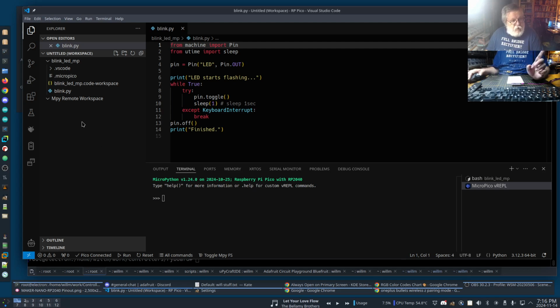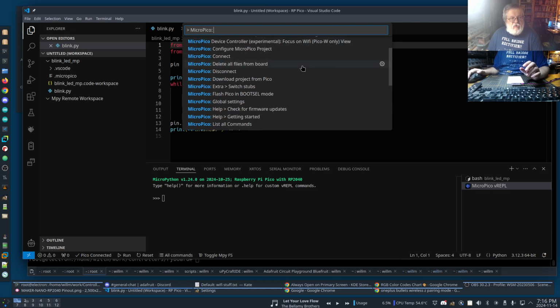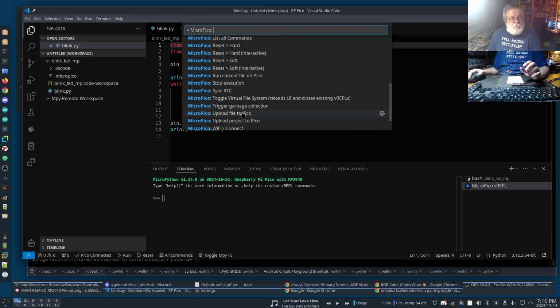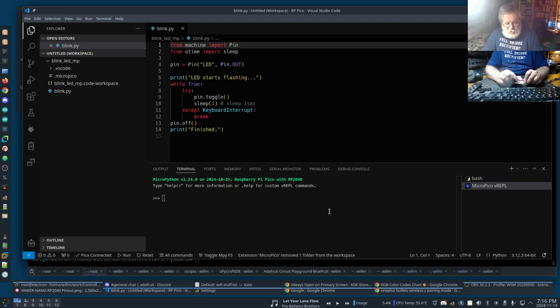But you see that the virtual file system over here shows on the device there's no file. So we're going to put this file over there. We can do that in our commands here. Upload file to Pico. Now it's in the virtual file system. I'm going to just turn off the virtual file system. Okay. And let's just unplug it and plug it back in and see what happens.